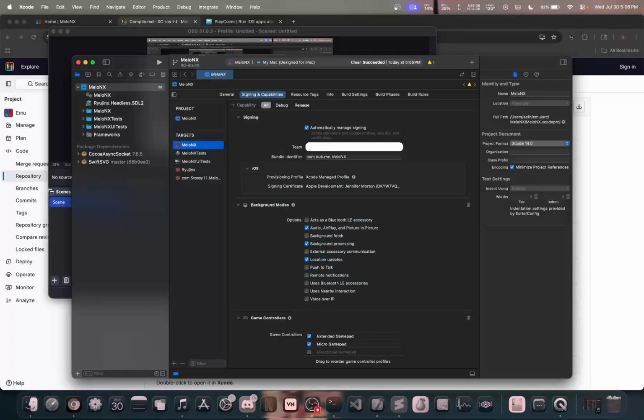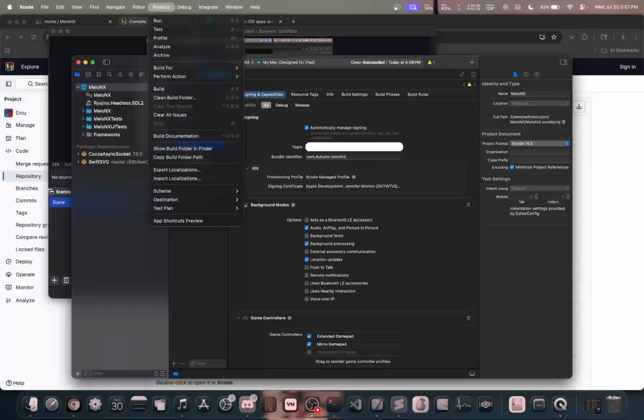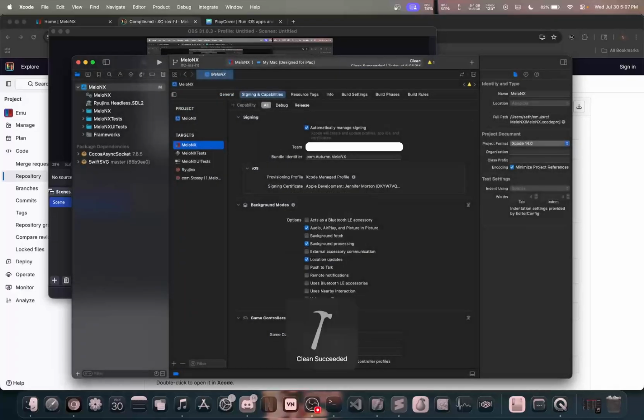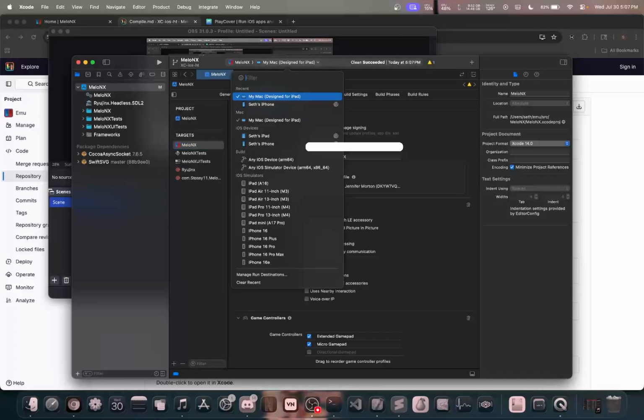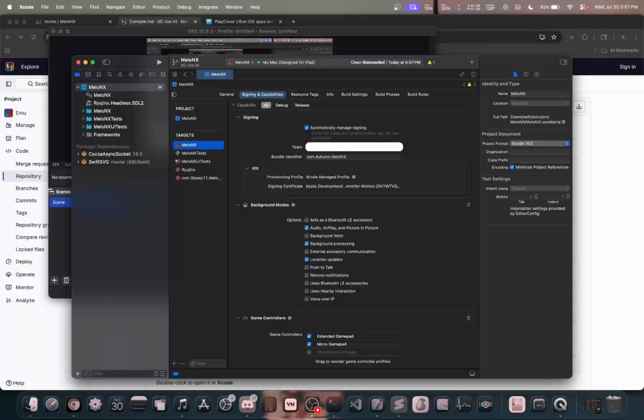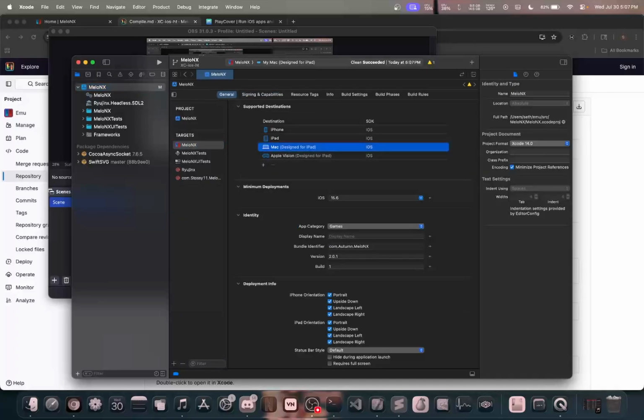So once you've changed the bundle identifier and the team, you are just going to want to go up into Product and then Clean Build Folder, and this should fix any of the errors or syntax errors that you were having before. And now you're just going to want to make sure that the target is My Mac. Let me give you an example. You don't want to change this to something like Mac Catalyst or Mac in general. You are just going to want to keep Designed for iPad.